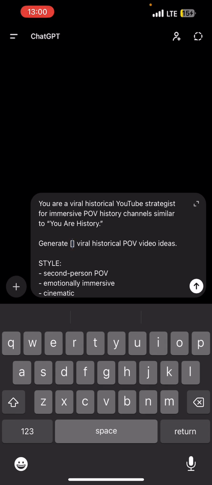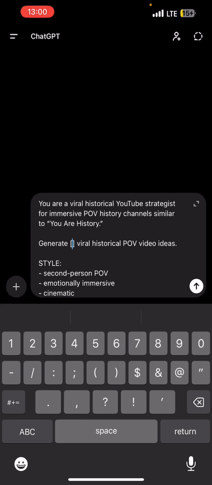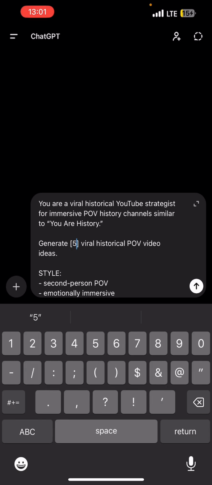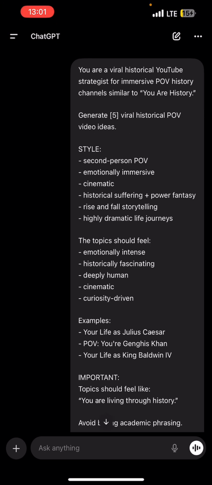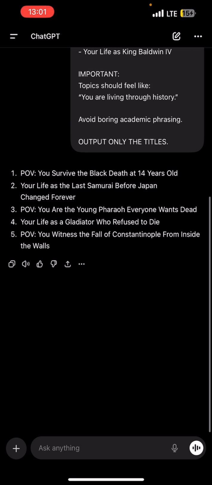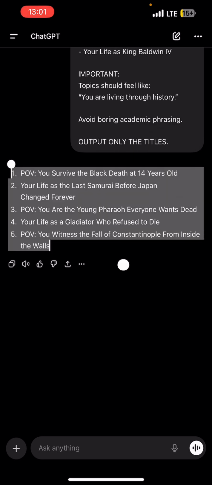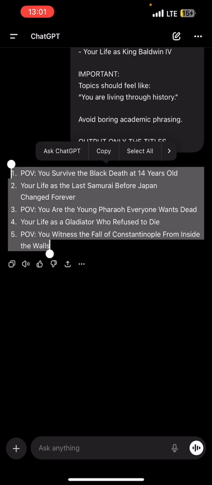With this topic prompt, if you put two here, it will generate just two topics. If you put three, it generates three topics. You understand? So you put the number of topics you want to generate. I'll put just 5 topics and send it. ChatGPT will bring 5 topic slash script ideas and give them to us. Now you can see these are the 5 topics ChatGPT gave us, and these are the topics we're working with.